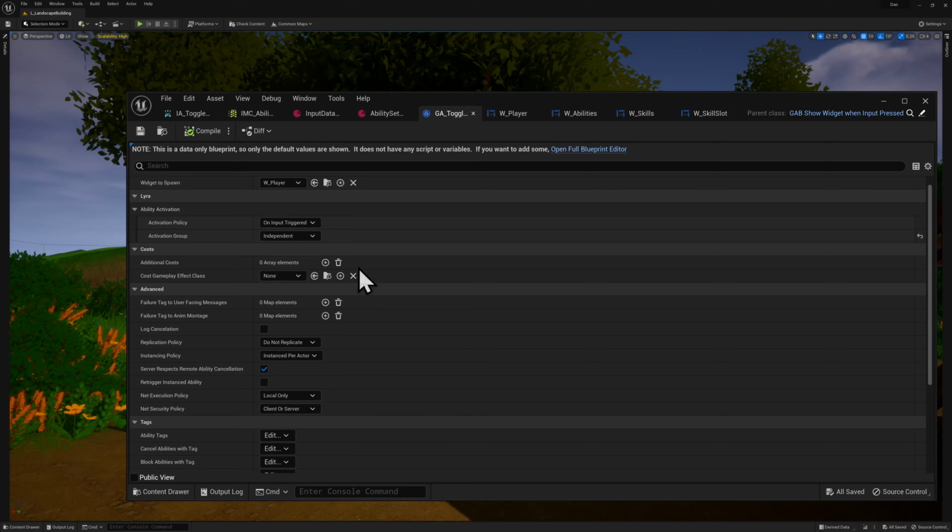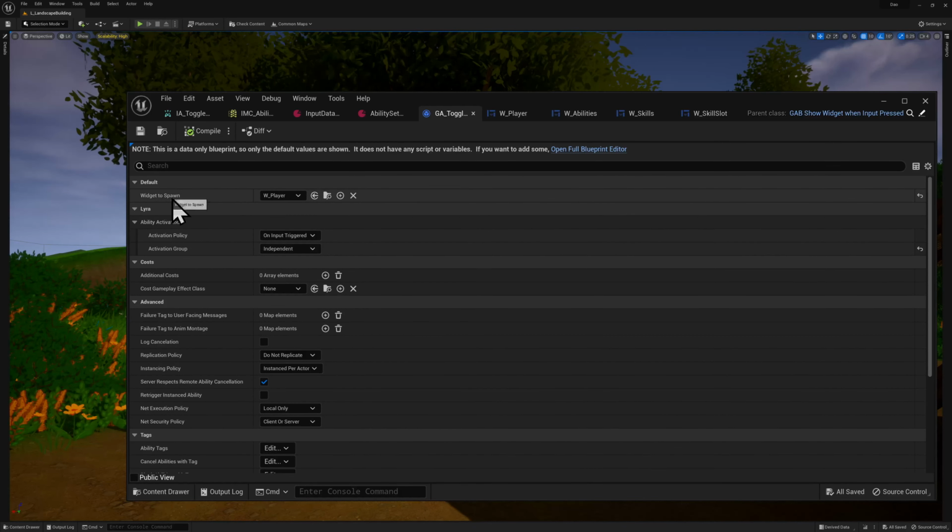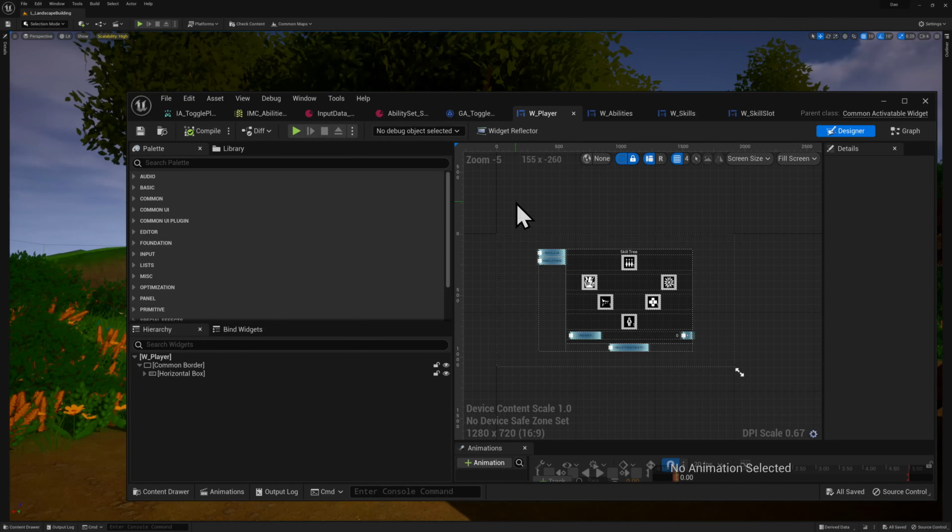And in this case, the only thing that it does is you define which widget you want to spawn, which is W player, and that widget will be shown in the CommonUI framework, and will take input control from the game and hand it to that widget. So that's our first sort of widget. That widget is based on the common activatable widget. So this is the layering stack for the CommonUI layer inside of Lyra.